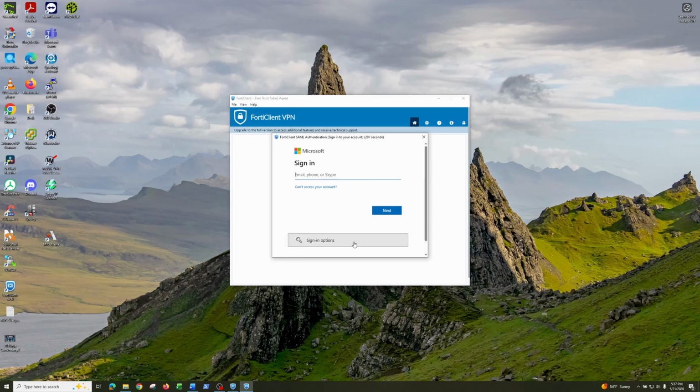We can see that authentication is prompting. Additionally, the VPN client is now visible in the tray.